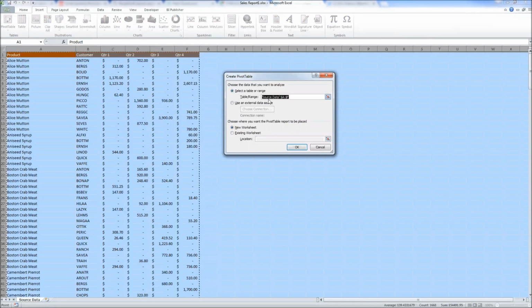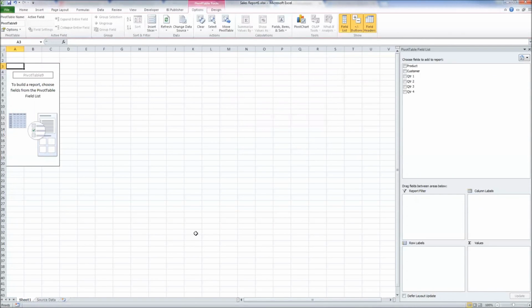It has automatically selected my range. I'm going to have it go into a new worksheet. And you can see it's created a sheet where I can work with a pivot table. Over on the right is your pivot table field list along with the different sections.